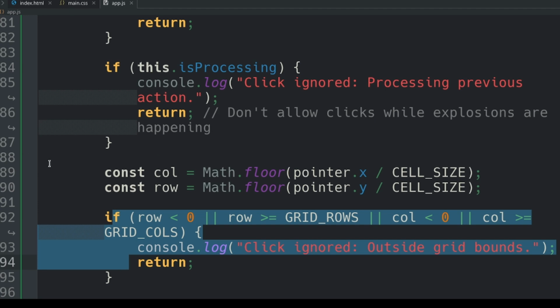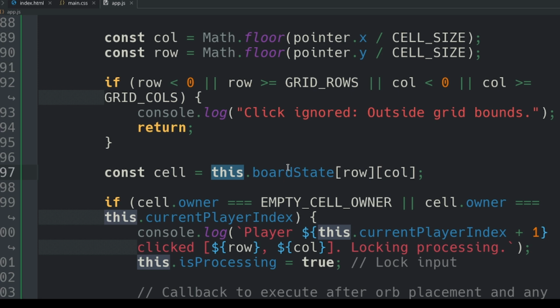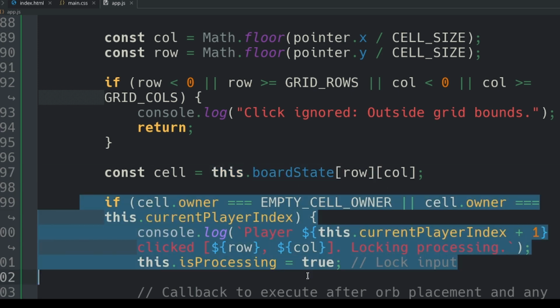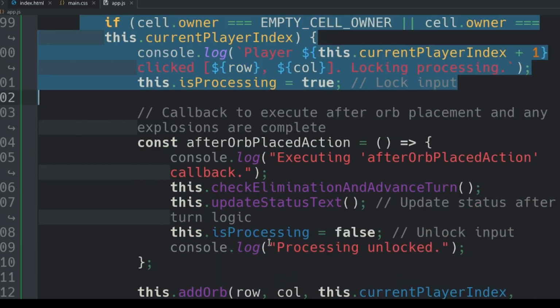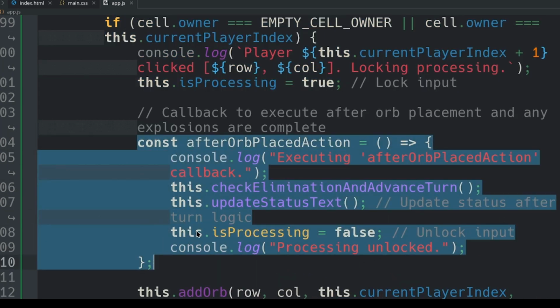So if rows are less than, so basically if it's outside or something like that, then it ignores it, and the cell board state is set. If the cell owner is empty or the cell owner is the current player index, then it locks the processing and increases it, because you cannot increase anybody else's, right?